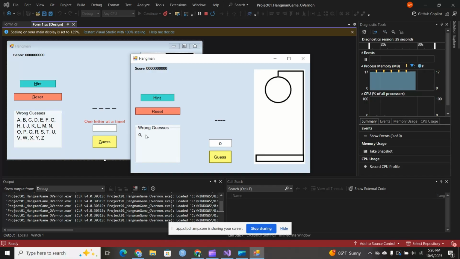If it's wrong, it's going to add it to our wrong guesses list and update our photo to show that we only have so many chances left. If we try to guess the same letter again, we are warned that we have already guessed this letter and we cannot use it again.